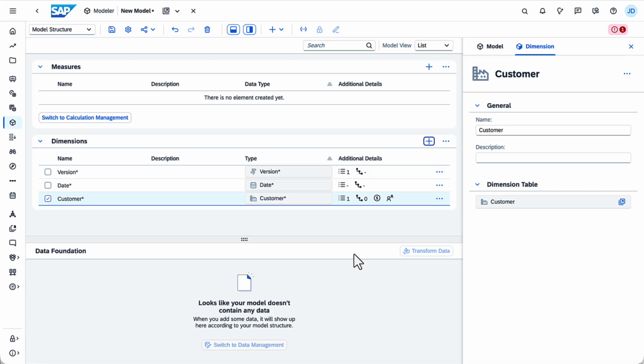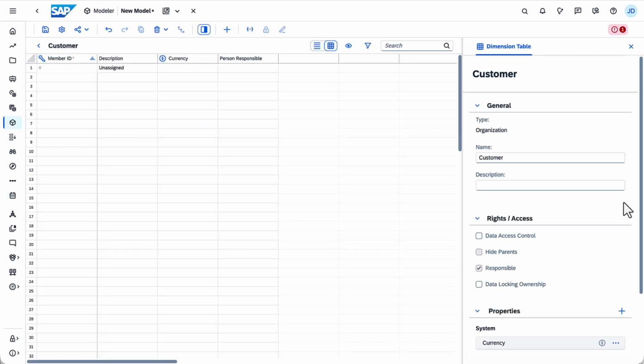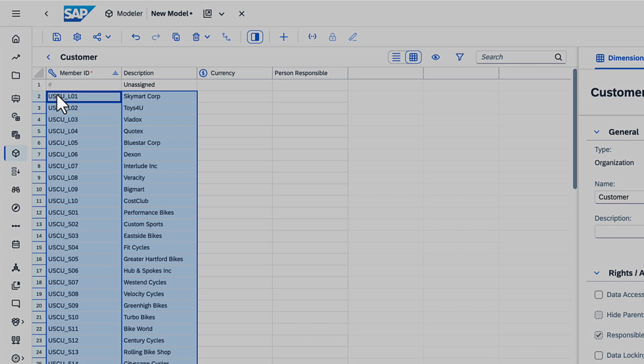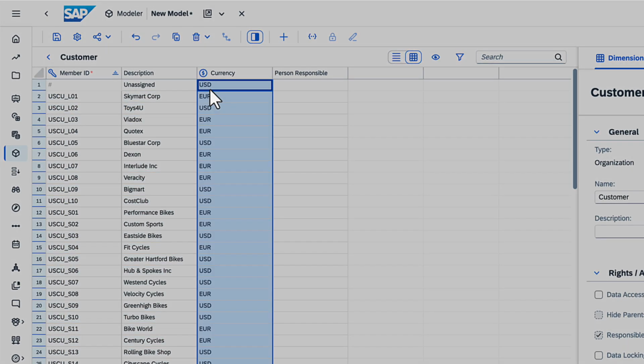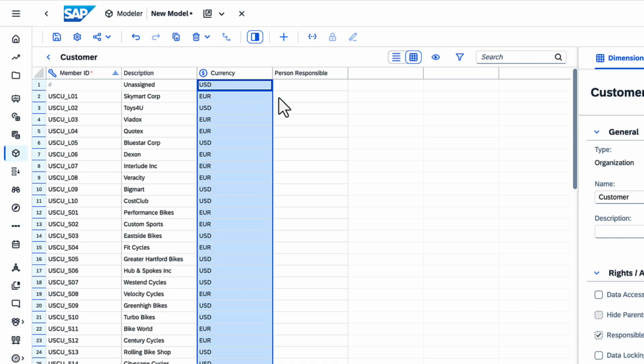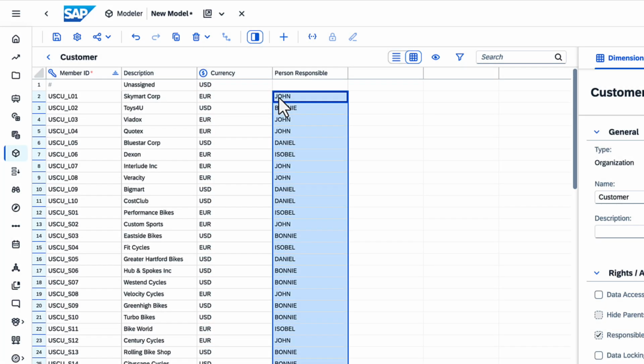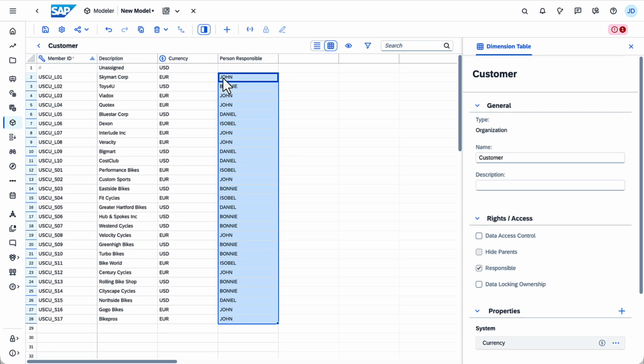To further customize the dimension, you need to edit the dimension table. Once the dimension has been created, you can define the IDs and descriptions for the members, the currency, and the person responsible for planning activities related to each member. If desired, you can also add other properties manually, or define a hierarchy for the dimension by specifying a column to contain parent values.